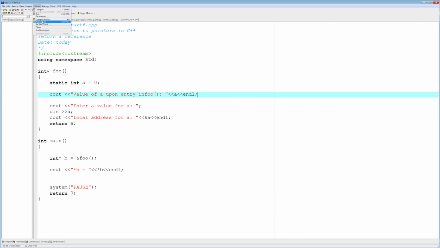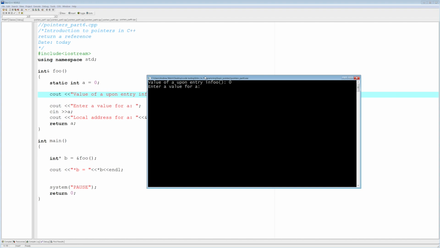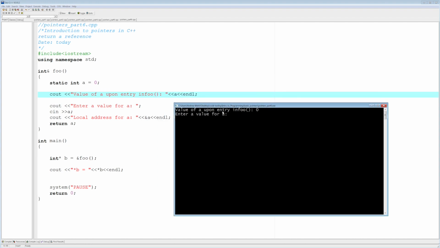So compile and run. And notice that the initial entry in foo is 0. I got to put a little space between here and foo. And then it's asking me for a value. So I'm going to do 8. And B is now 8.